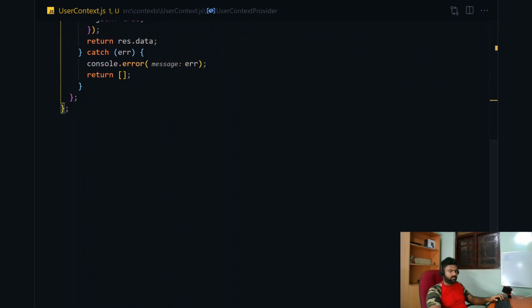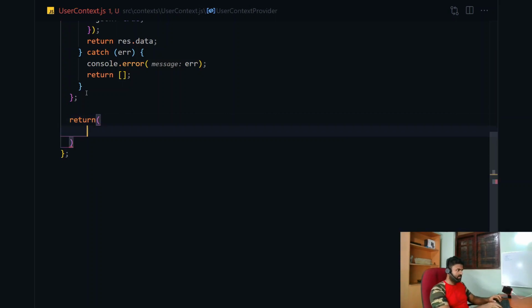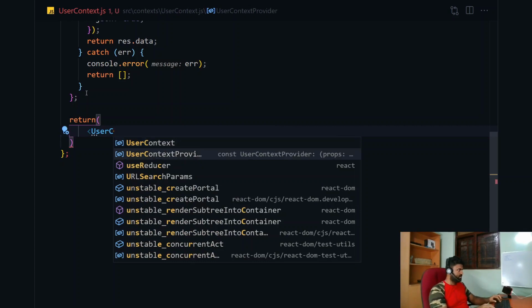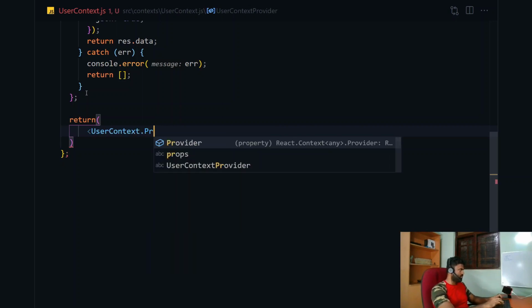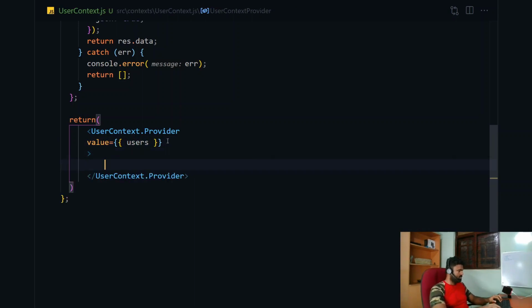Now we need to return these two from this context provider. Let's create the return. Here we return a user context provider. Let's say UserContext.Provider, value equal to users. For now, we only return the users, but we have to return more things.